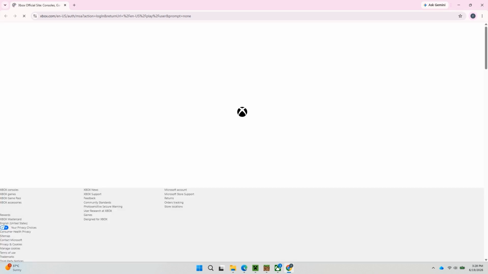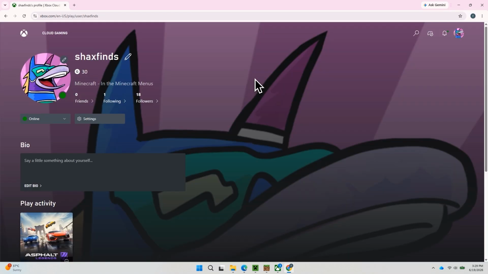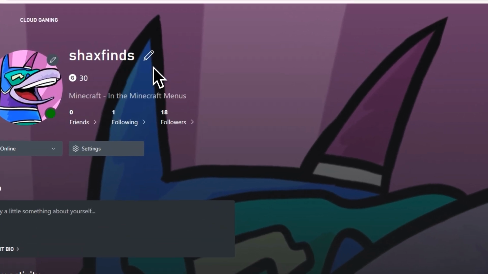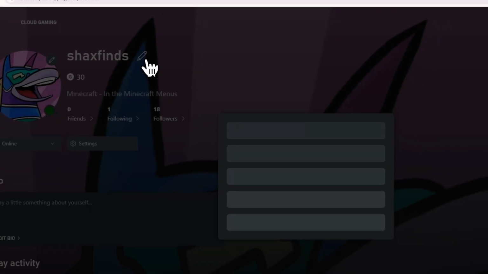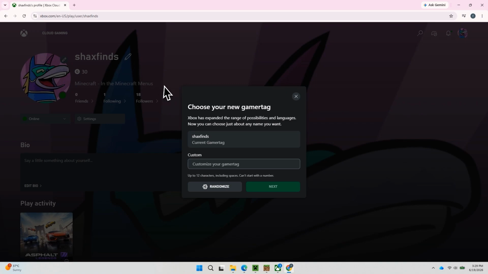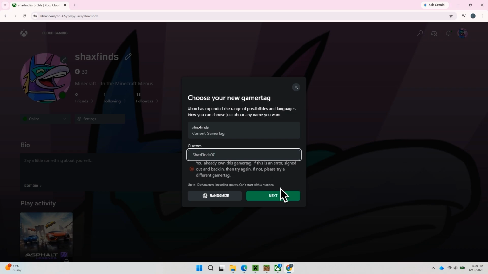If a browser window opens, make sure you're signed in with the same Microsoft account that is linked to Minecraft Bedrock. After signing in, look for the edit icon next to your gamertag and click on it. You can now enter the new gamertag you'd like to use. Keep in mind that Microsoft has character limits and naming requirements, so your preferred name may need to be adjusted if it is unavailable or too long. Once you've entered your new gamertag, click Next to continue.